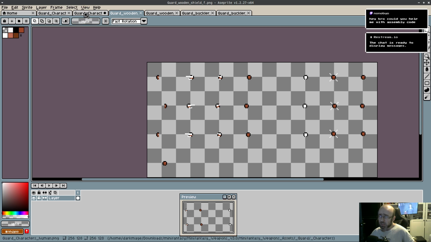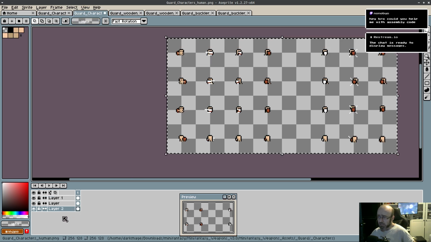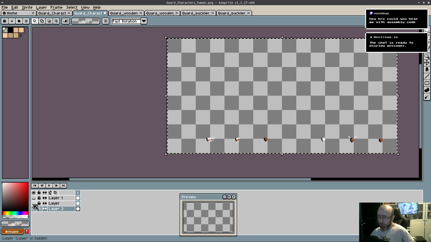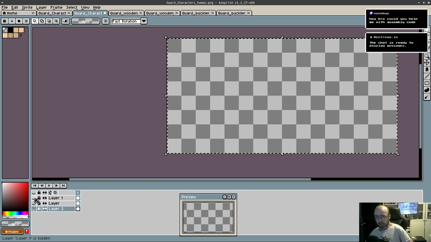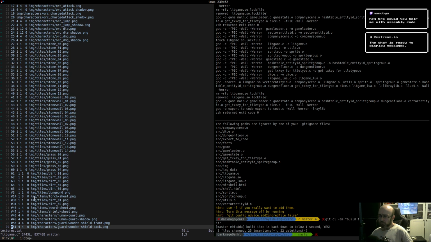So in this case, you would draw this layer first, followed by this layer, and then followed by the top layer. So when we read in the sprite sheets, when we actually translate this over to here, we're going to have wooden shield front, wooden shield back, and then human guard shadow.